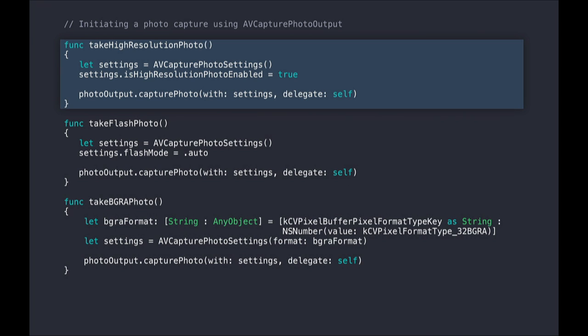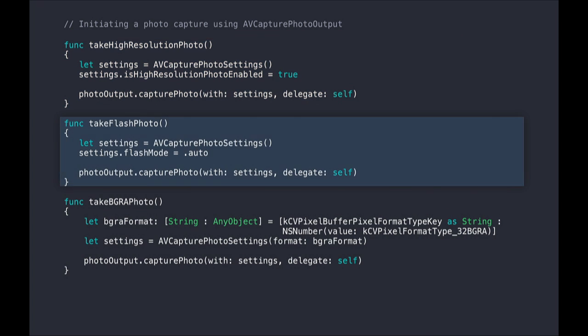In the second example, take flash photo. Notice that the flash mode is now a property of the settings object. If you've worked with still image output in the past, you'll know that flash was part of the AVCaptureDevice. So we had a problem there that you had to access 2 different objects in order to set settings. Here, it's all part of one single atomic object.